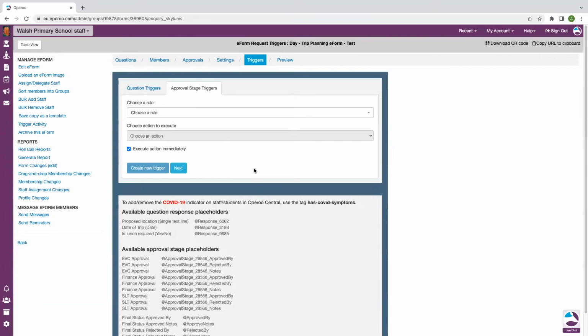The last one I'm going to look at today and that you may choose to set up is if lunch is required, which is why I added the question, is lunch required? So you could choose to set up an email to your catering team so that if they need to provide lunch, they know that information as well. And that's an email that automatically goes to them.